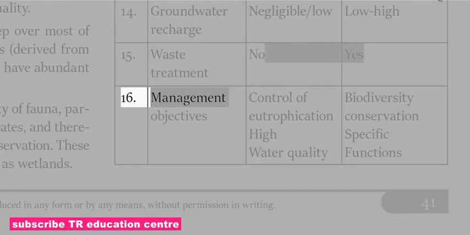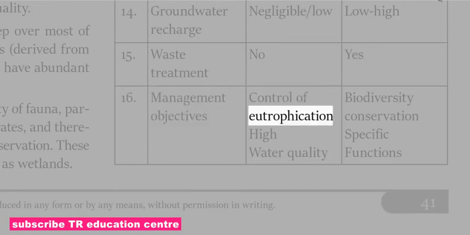15. Waste treatment: no versus yes. 16. Management objectives: control of eutrophication, high water quality, versus biodiversity conservation.